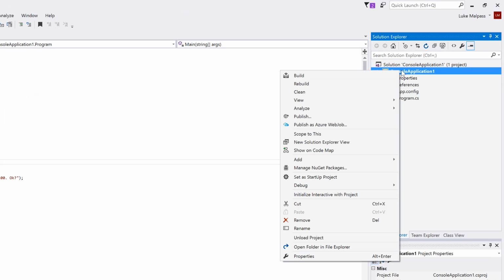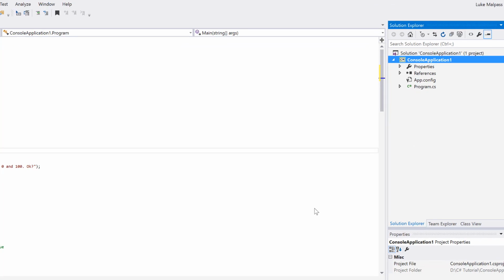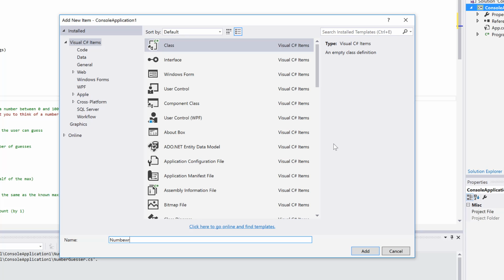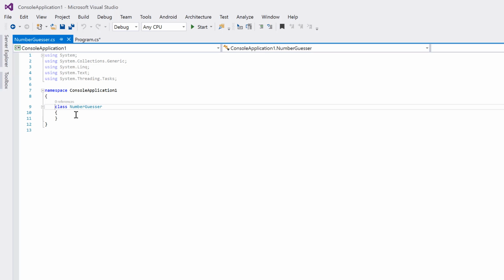So start by right clicking on your project, do add class. I'm going to call this number guesser. So it's created this class for us. I like to prepend all the classes with public, so it's obvious that this class is now publicly accessible. I don't like to leave things undefined and leave it up to misinterpretation, so add the word public. So this class is called number guesser.